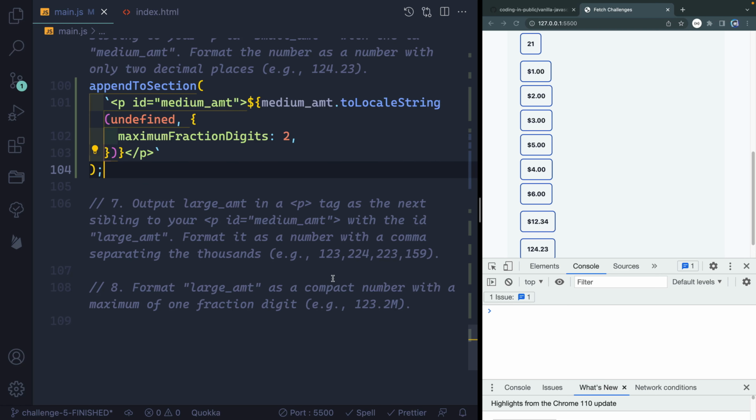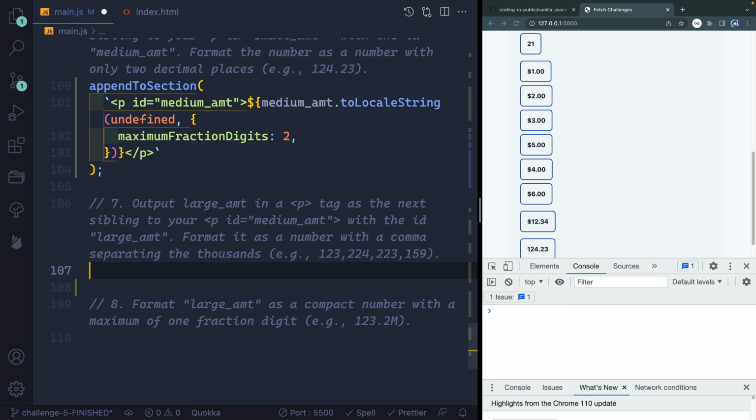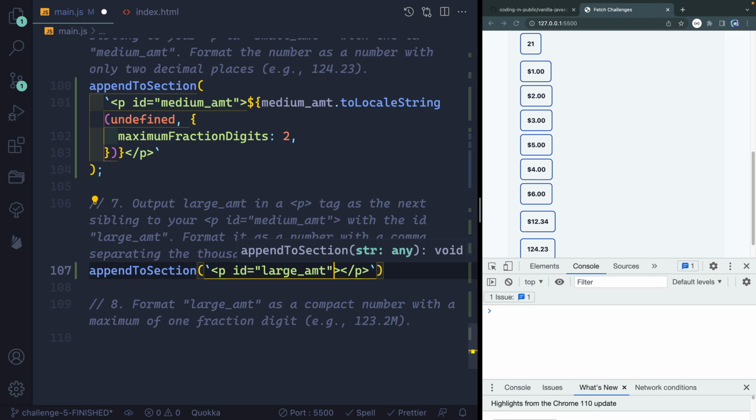Okay, finally, 2 left, output large amount. We know how to do this, append to section in a paragraph tag. Okay, excellent. It should be the next sibling to medium amount, and it has to have an ID. No idea why, but it does. All right, a large amount like this.